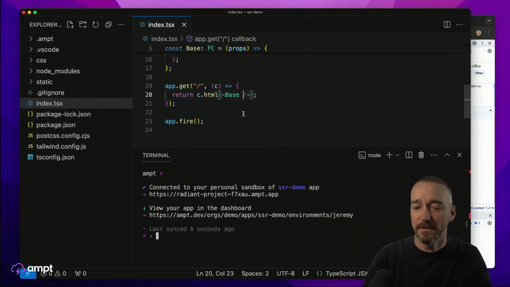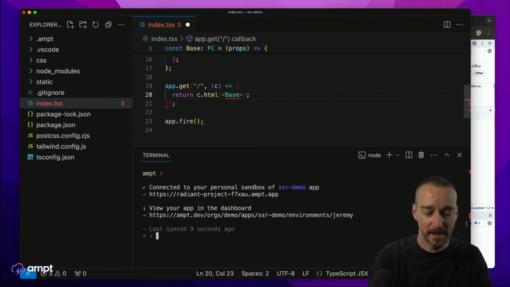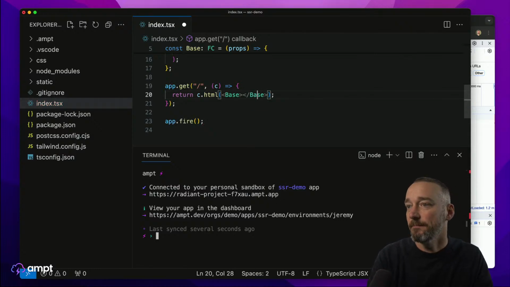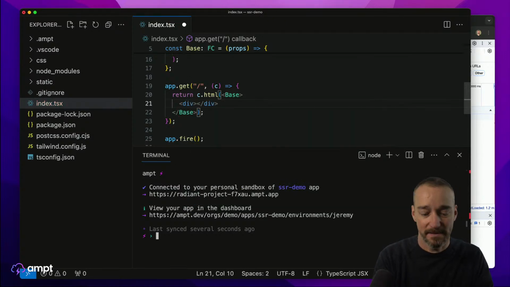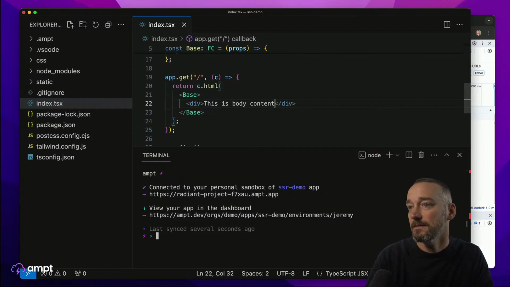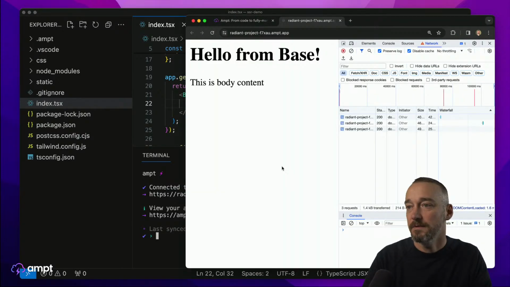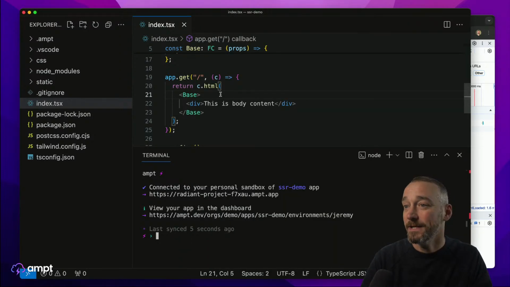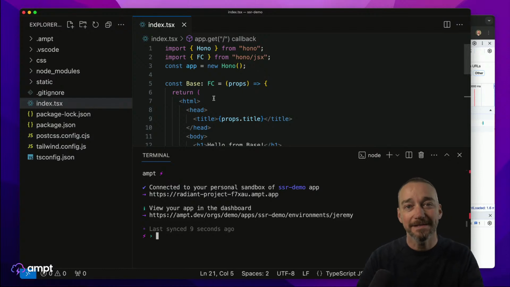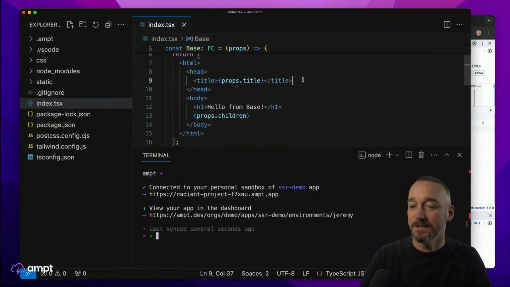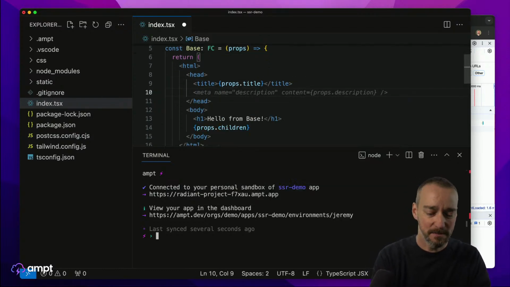But essentially what we can do, which is pretty cool, is we can go ahead and wrap this like this, and then we can put whatever other JSX we want in here. So if we wanted to do div and say this is body content like this, save that, go over here, refresh, and now we have this as body content. So pretty cool, right? We can do this, and we could build all kinds of these different components, and we can nest these components. We can do things with those if we wanted to add in some CSS.